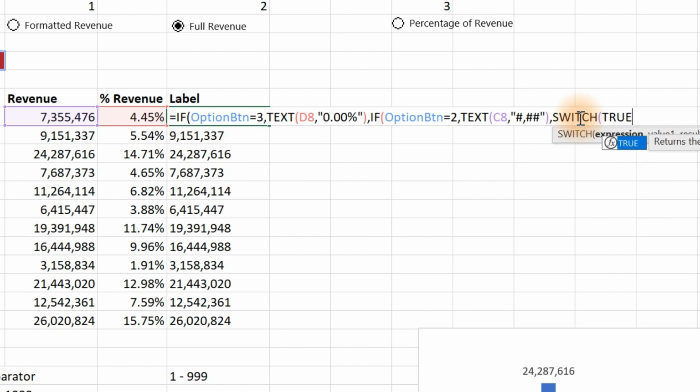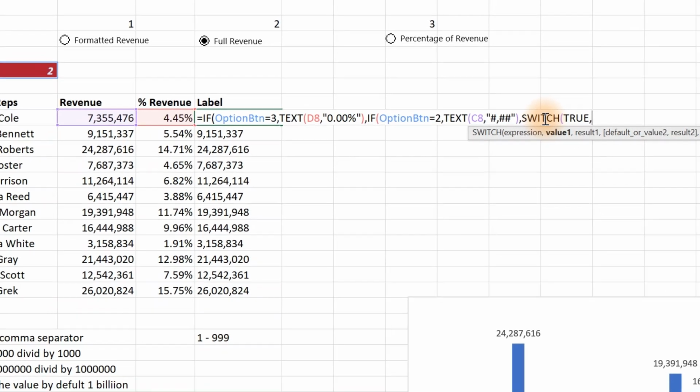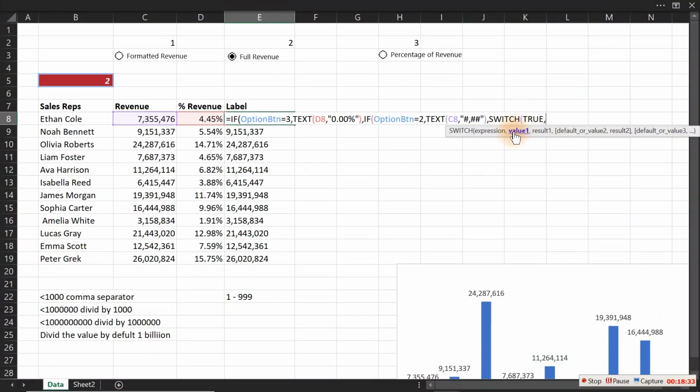Sorry, the true is here. Here we have the true. Yes, we put a comma right on it. So the true now switches to the first value. It's now asking us, what do we want to do on the first value? This is where you have to pay attention to what we have right here. So in that case, for the value now, what you're going to do is to actually click on this particular revenue here.